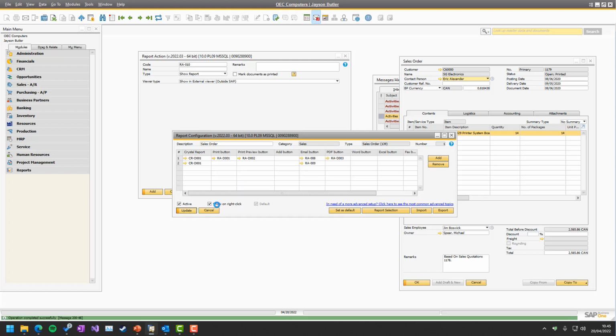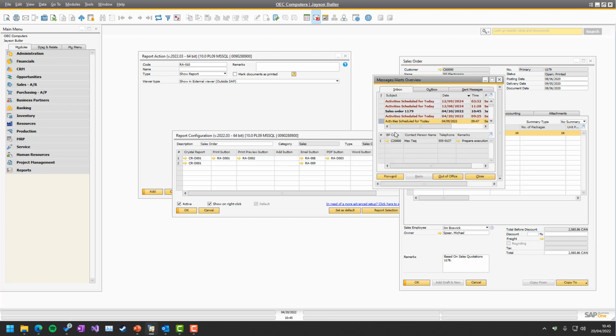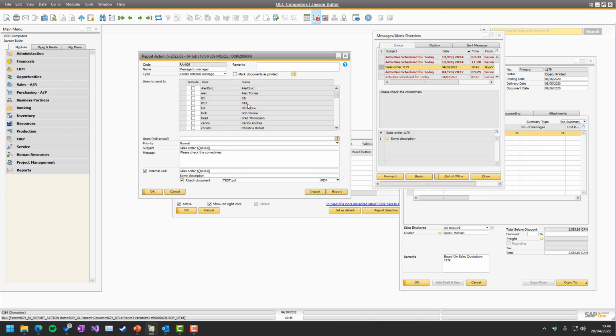I will update this and press the email button. Now it's creating the email, and now it's creating the internal message as well. And here comes our internal message. We can see it is here. Let me make it a little bit bigger. So the sales order is there. Let's go back and see what we did. It was sent to manager. That was easy. It's normal priority, so there wasn't anything here.